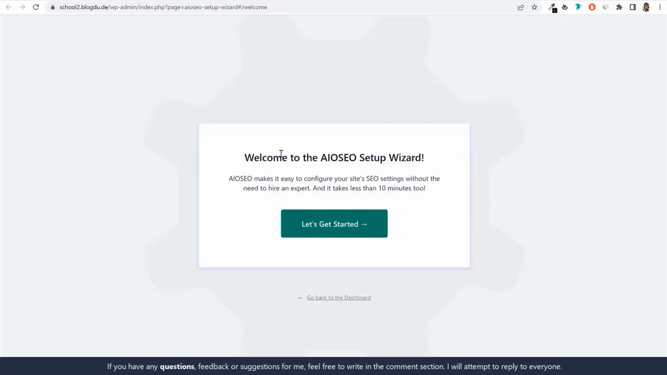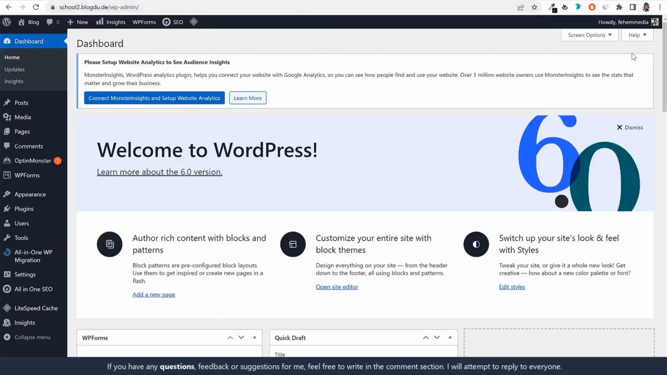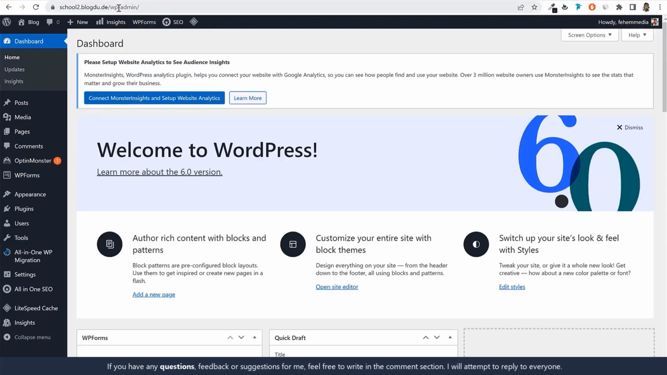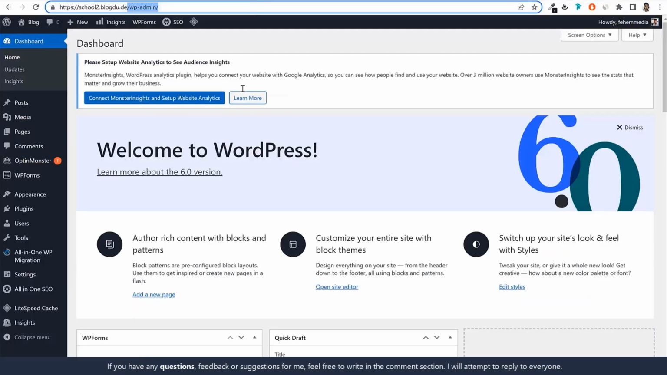Once you log into your dashboard for the very first time, you might see some notices like this. You can just click on this option, go back to dashboard. Or if you don't see how to cut those notices, you can just type in your website name and after that put in /wp-admin. In fact, whenever you want to land on your dashboard page, you have to enter your website name and after that put in /wp-admin. Once you do this, you will land on your dashboard. The second way of getting into your WordPress dashboard is to go to your hPanel like this. Click on dashboard and click on edit website. You will automatically be logged into your WordPress dashboard.